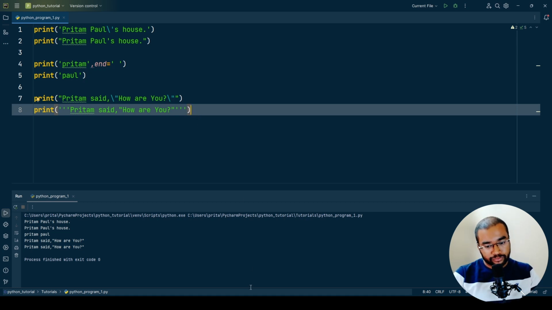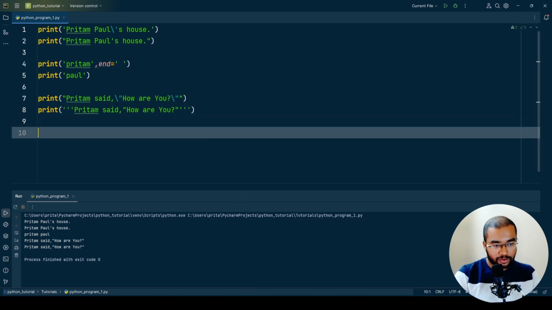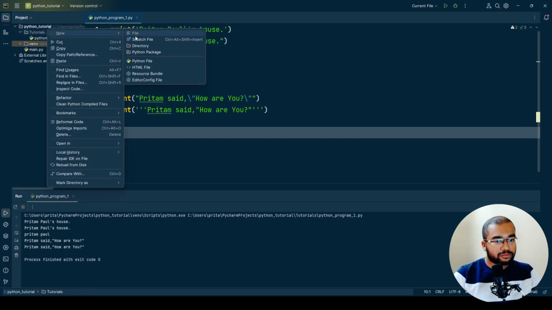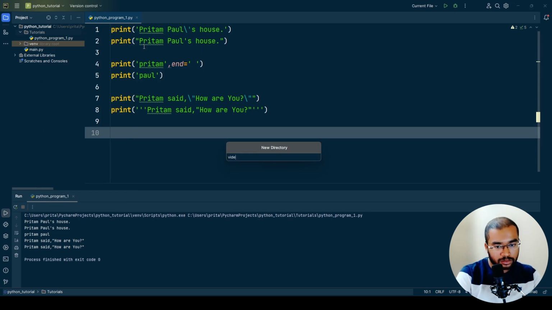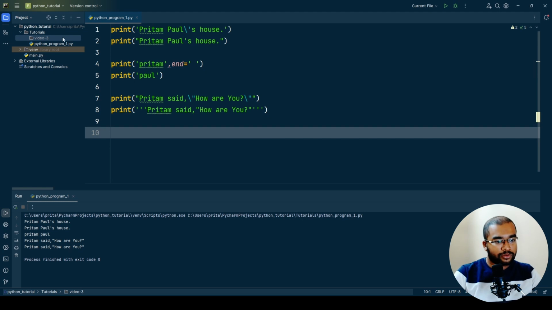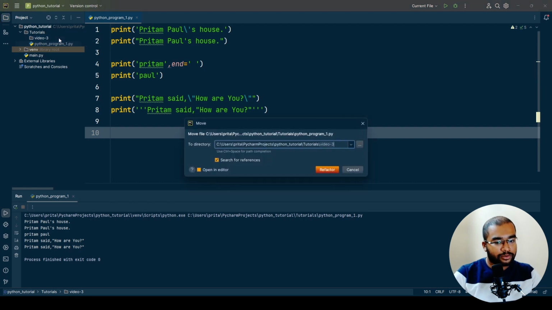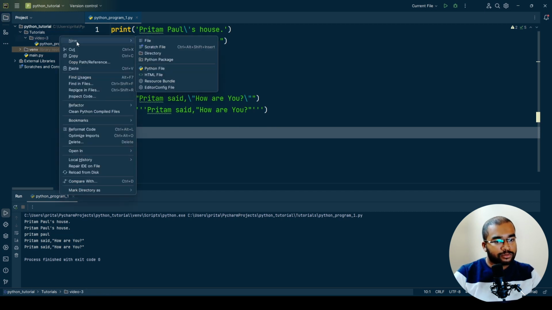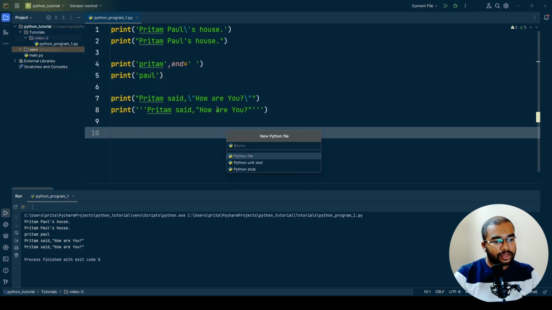Now, you need to understand one thing: what are the data types? Let me put another file inside that. So I'm going to make another Python file.